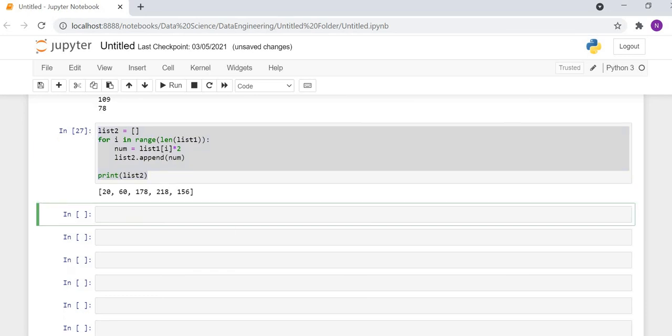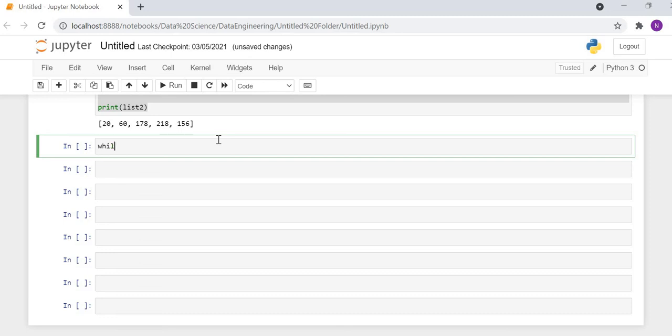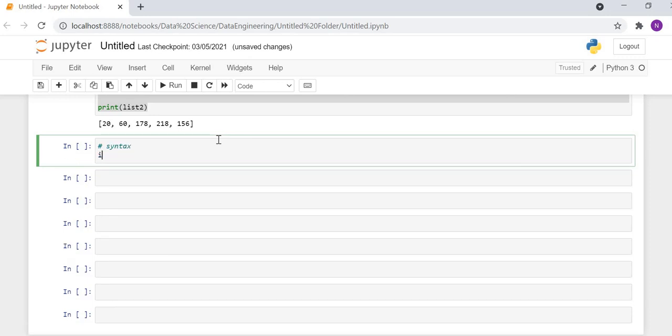Next, the second loop is the while loop. The syntax for the while loop is: I need to initialize the variable, and then it will have three steps: initialize, then check the condition, and third is increment, or I can say variable modification.